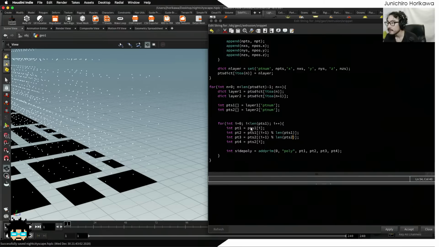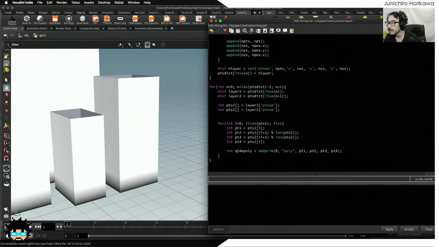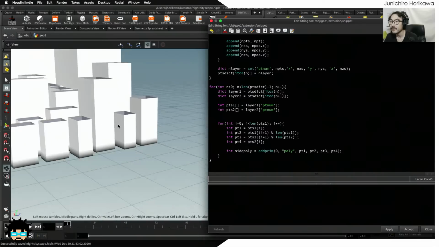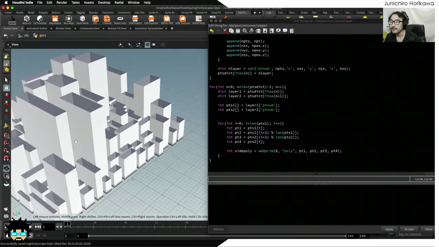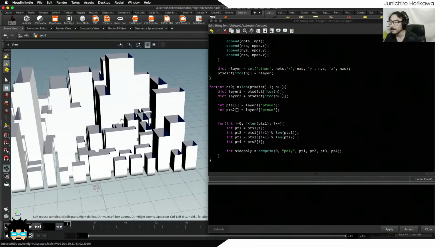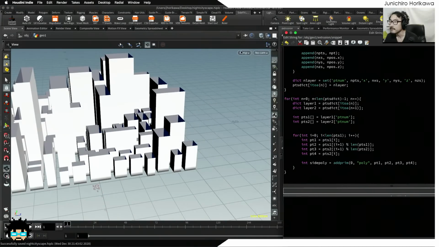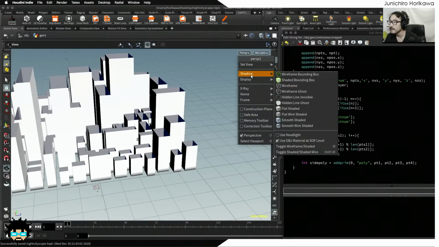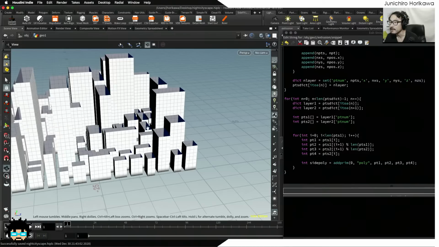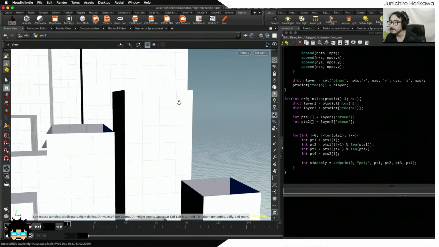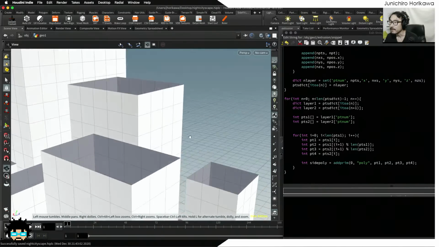All right, so let's see how this goes. Apply and yep. So the side has successfully been created, and if you show the edges using smooth wire shaded, you have created those square faces. Right, that looks good.